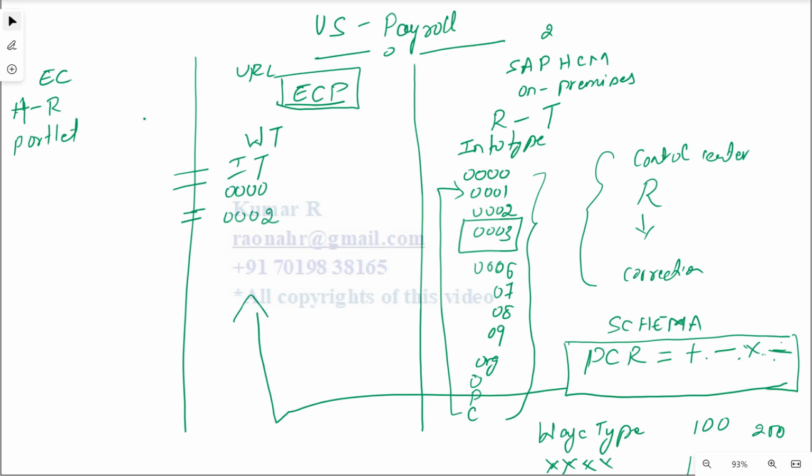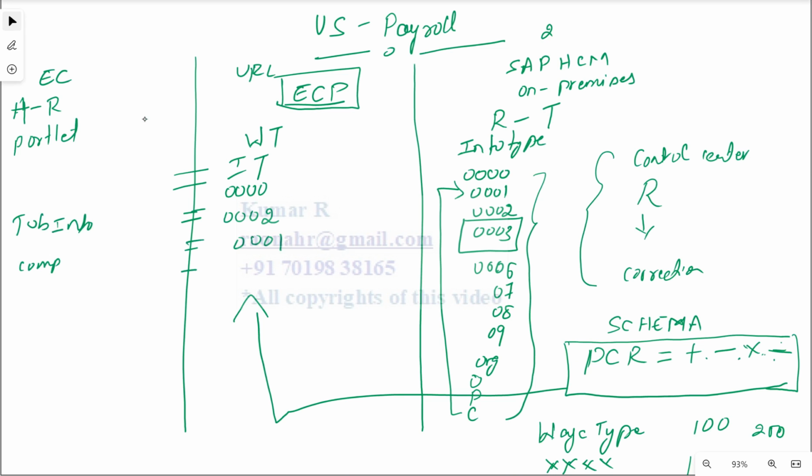In the job information in EC, it will be split into multiple portlets. Just as an example, that information data will come and sit in info type 0001. Here we also have something called the compensation portlet, which will come and sit in info type 0008 or info type 0014. And one-time payment will come and sit in info type 0015.